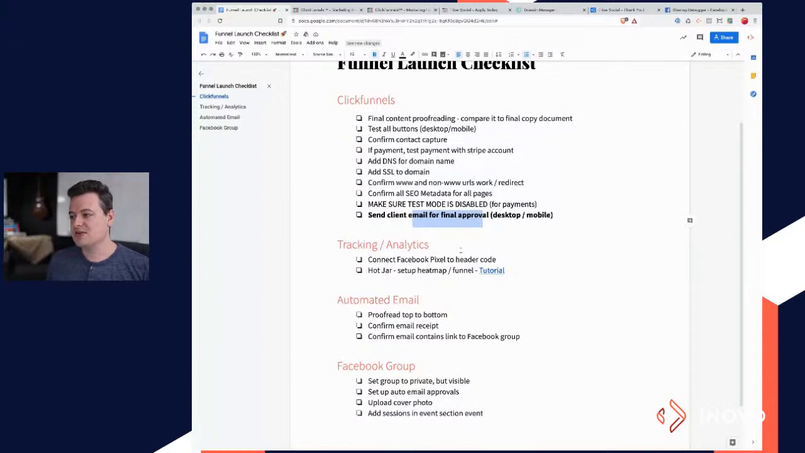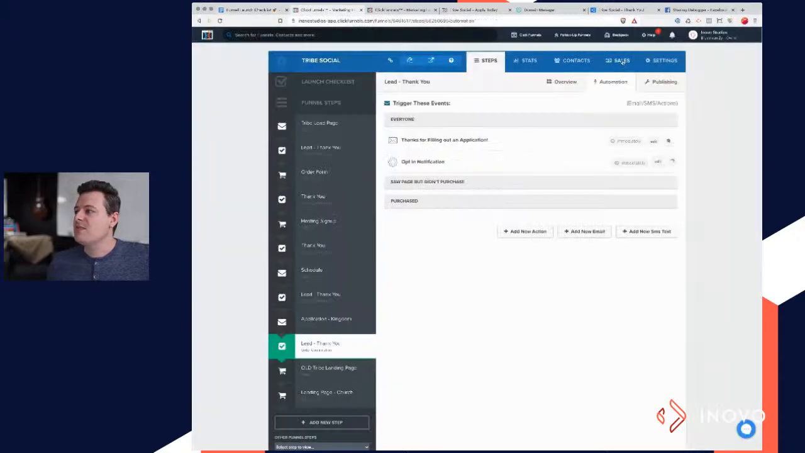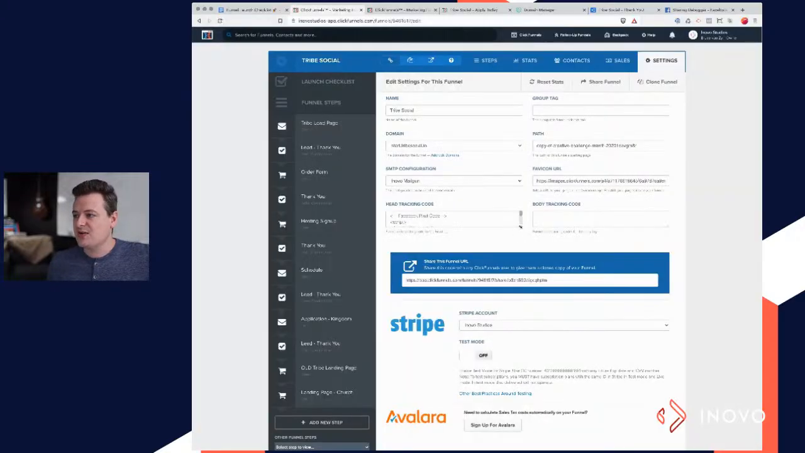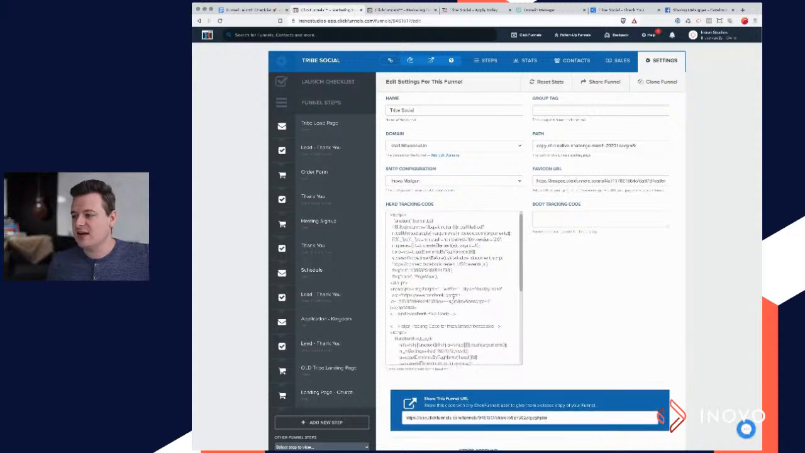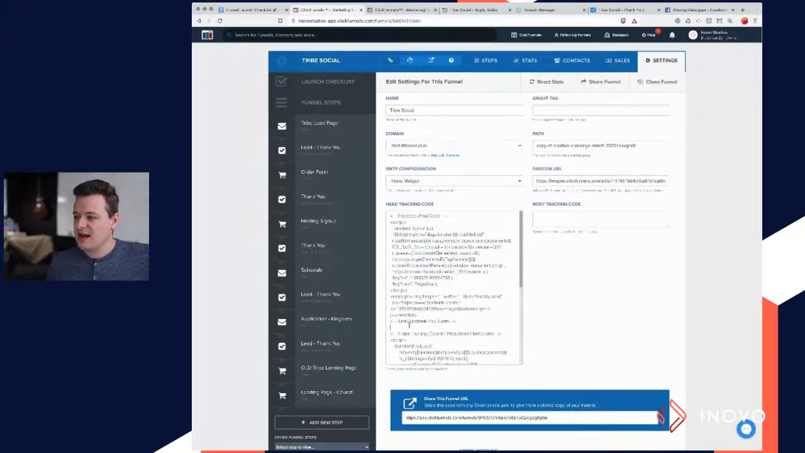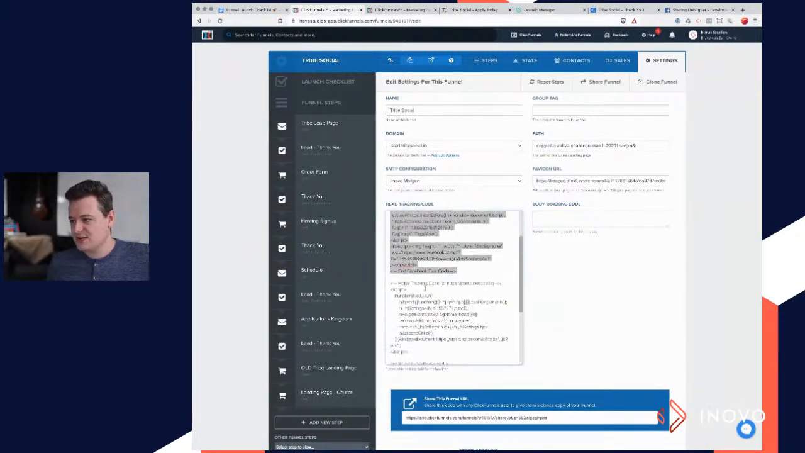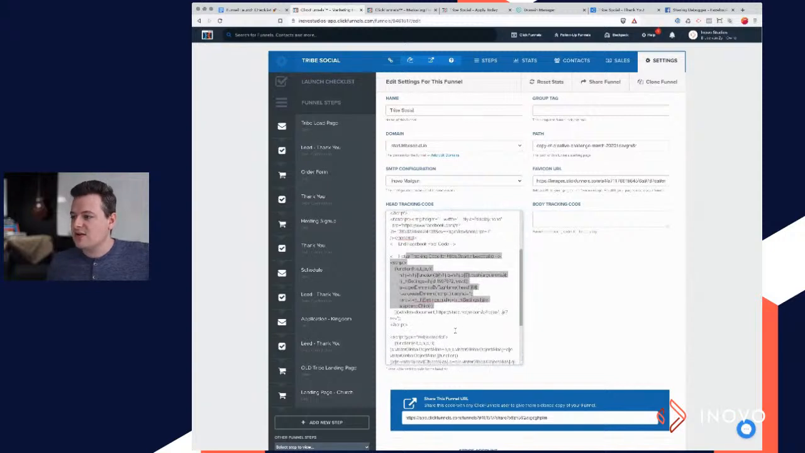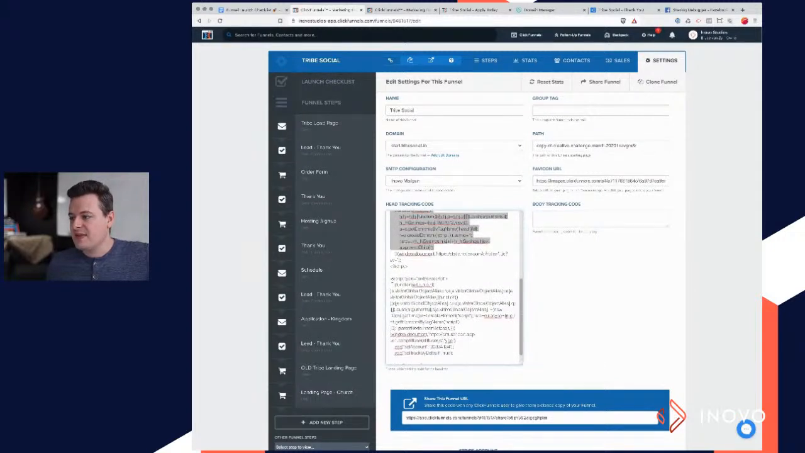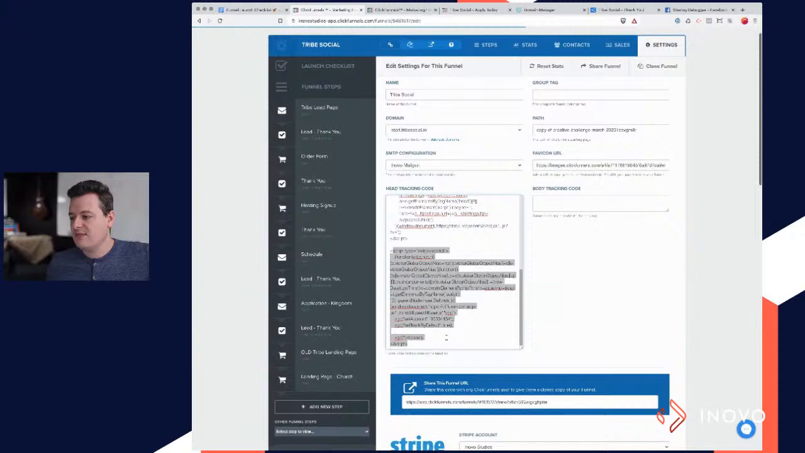Connecting Facebook pixel to header code, and then the Hotjar as well. So just going back to settings, always put your tracking code right here. It says head tracking code. And we have all kinds of stuff going on here. We have Facebook pixels there. I have my Hotjar tracking code. And then I also have my ActiveCampaign, which we have just migrated to.